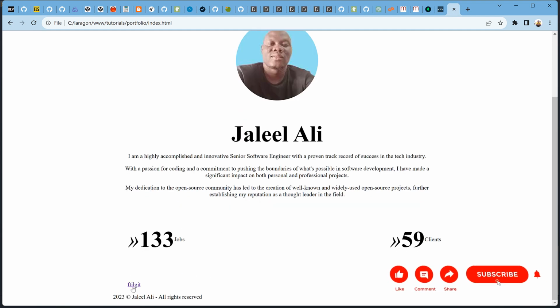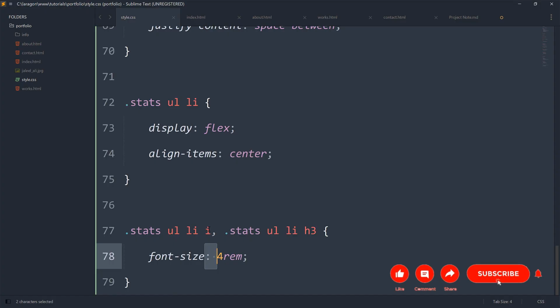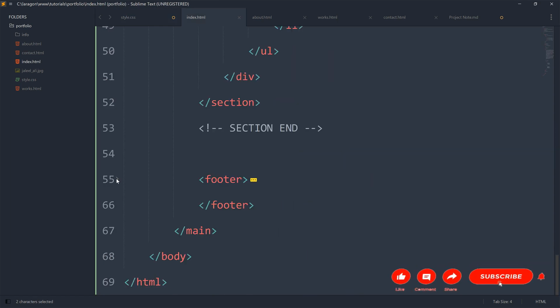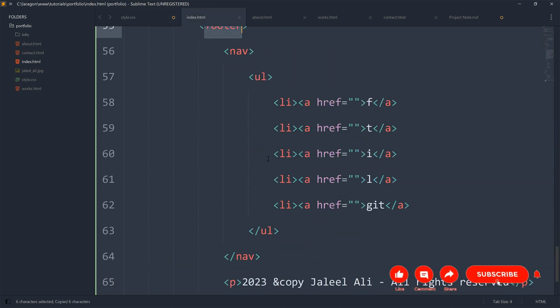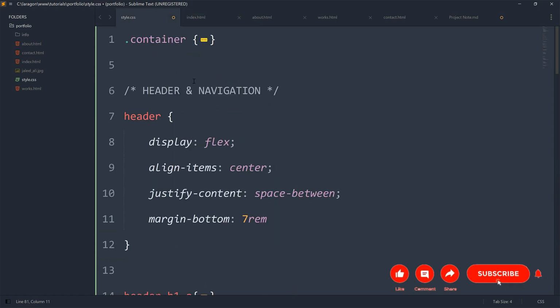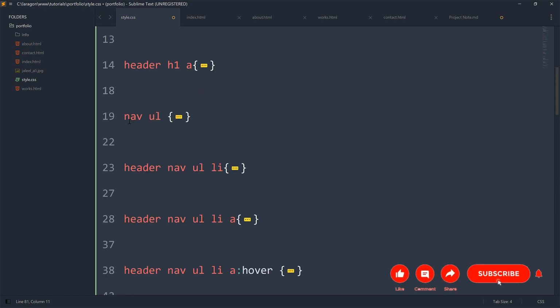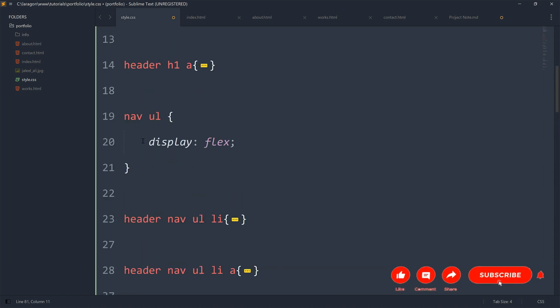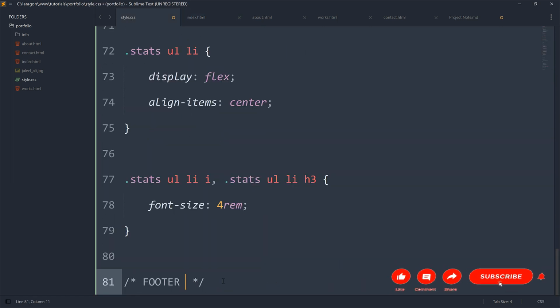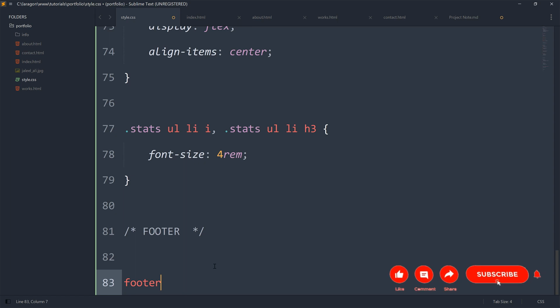Our icons at the footer are not styled, though we don't have the icons yet. So let's go ahead and work on the footer a little bit. So, footer section, we check what we have. We have a footer tag which has a navigation. We have already started that navigation earlier, the nav UL, where we displayed it as flex. So we can now improve on that menu. So we say the footer.